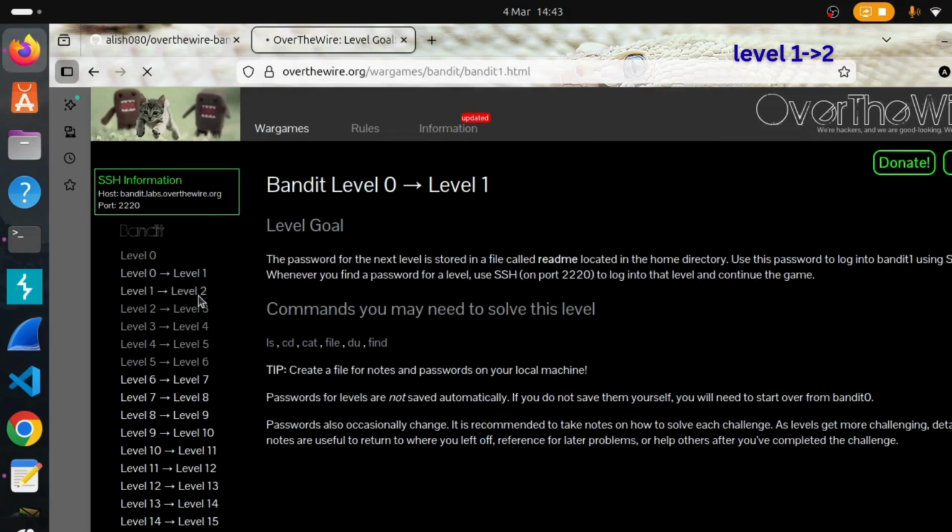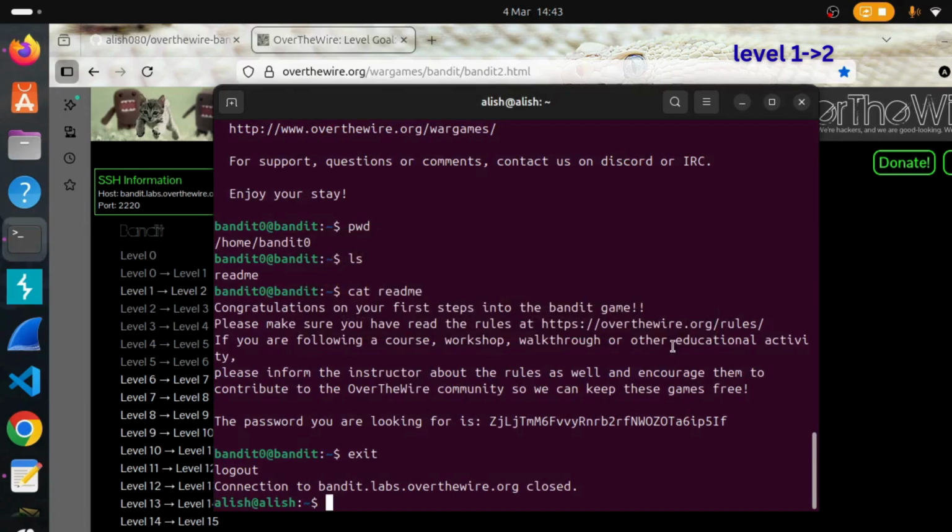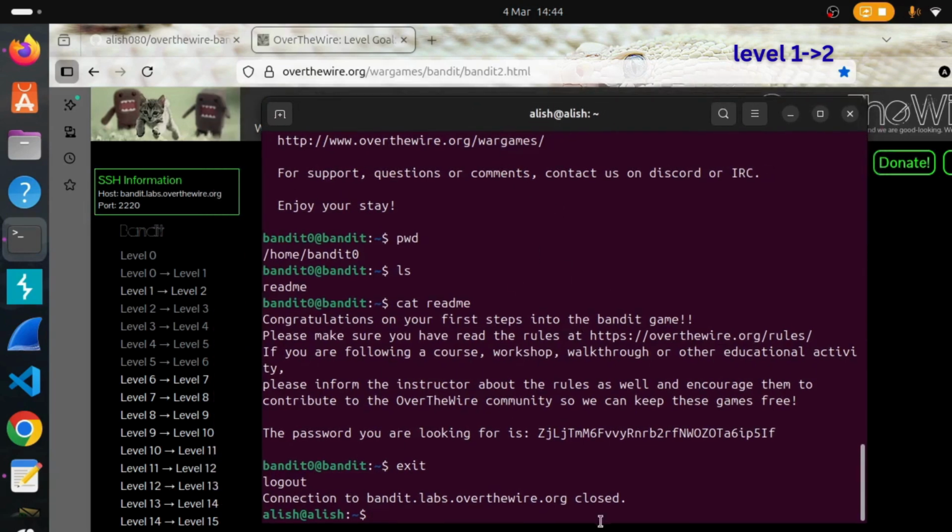Now let's move to level 1 to level 2. Let's see the level goal and the hint that we are provided with. The password for the next level is stored in a file called dash, which is located in our home directory. This is an interesting take, because usually people don't save their file names starting with a dash, so this is going to be tricky. These are some of the helpful hints we have received. In order to solve this level, first we have to connect using SSH to bandit1.